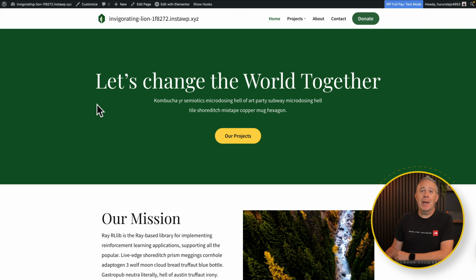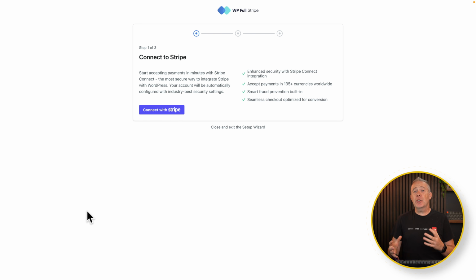So what we're going to do is go back into the dashboard. And because we chose the option to accept payments with the e-commerce and the Stripe integration, we're now presented with the Stripe integration setup. This is part of the free plugin that I said about, which is called WP Full Pay. This allows you to connect to Stripe and take payments, donations, and other things.